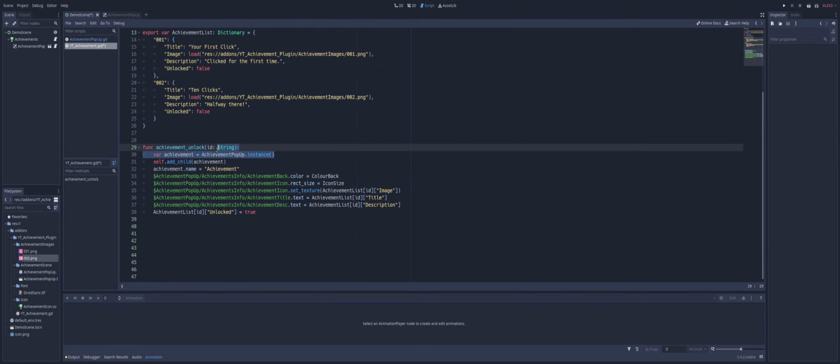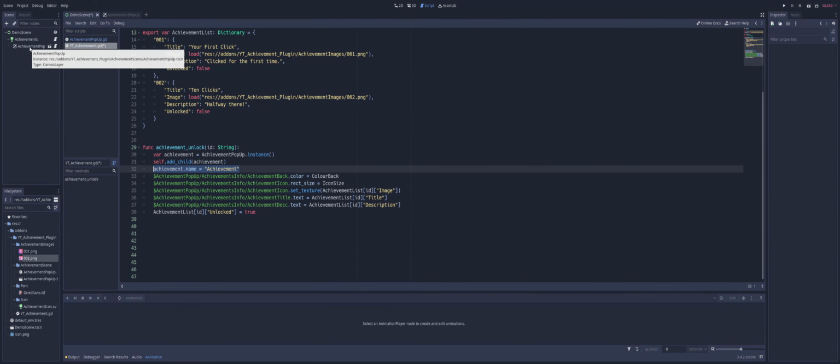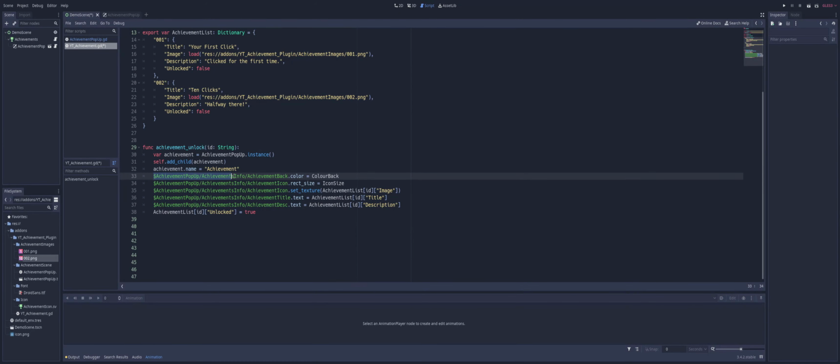And then inside of our function here, we're just setting our variable achievement to being an instance of our achievement pop-up, adding it to the scene. We're setting the name to just be achievement with a capital A. And then I added our pop-up scene to our demo scene here just to make it easier to grab all of our paths here without having any issues, and to make sure that we get all our spelling and everything correct here. So I'm using that. I can delete that out of there.